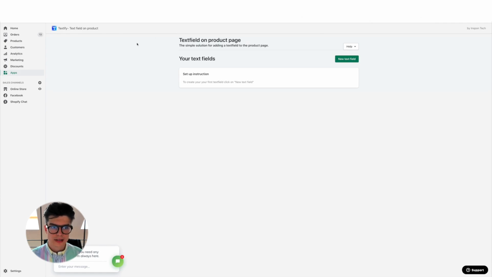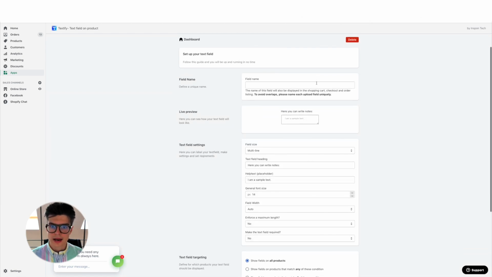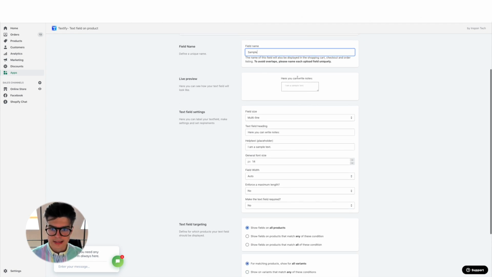After you've installed the Textify app to your store, you can simply click on the app and the setup instructions will open. Simply hit the button New Text Field and enter in the first row your unique name. In this case, I will enter sample. There you can see the live preview of your text field.